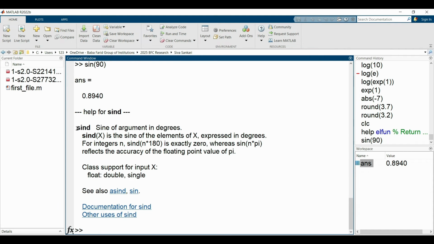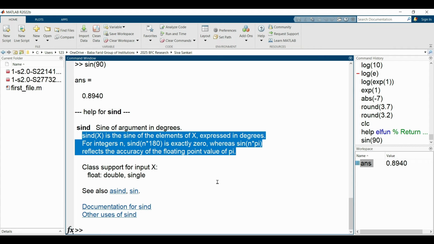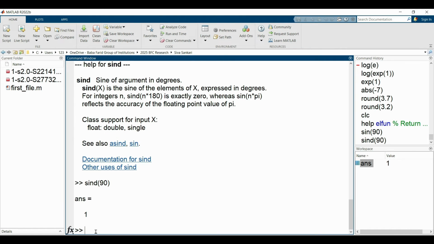Okay, see and go through the detail. sind takes the argument in degrees, and this is the syntax for how you can use it. All the details about how you can use sind are available here. When you put sind and pass the value 90, you will see that now the value is equal to 1. So this is the difference between sine in radians and sine in degrees.